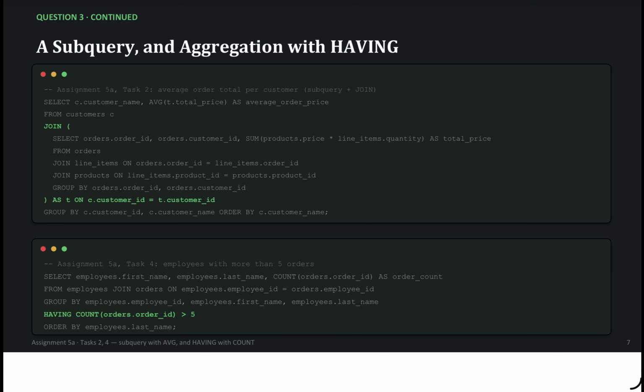So in the assignment, task 2 was to find each customer's average order total. The subquery computes each order's total first, then the outer query joins that to the customers and averages by customer. Task 4 finds employees with more than 5 orders. It groups by employee, counts their orders, and having filters to just those with more than 5.